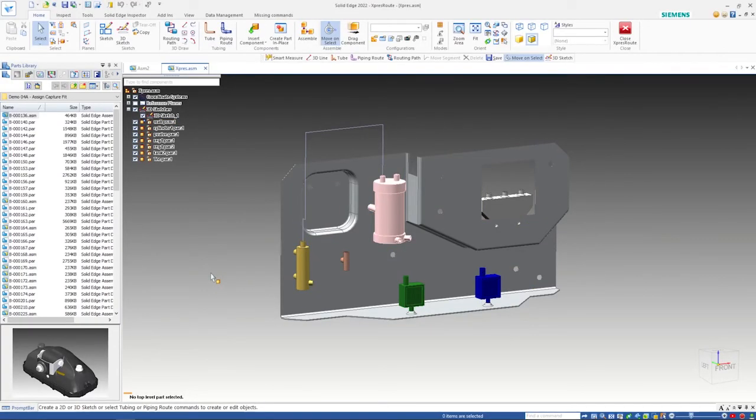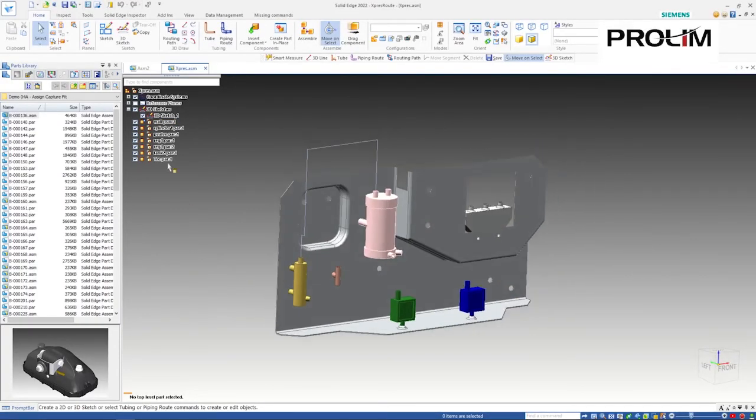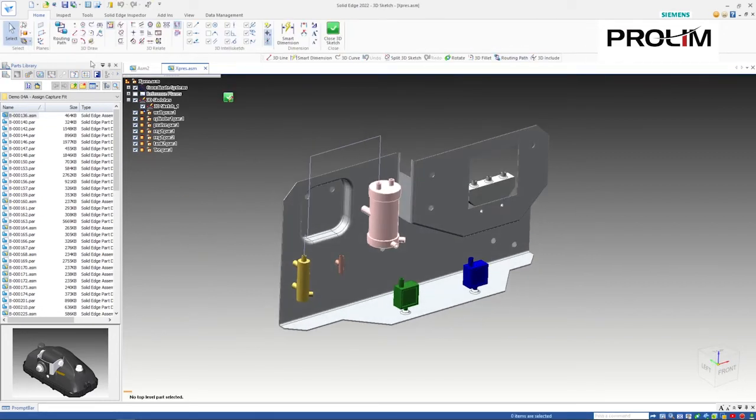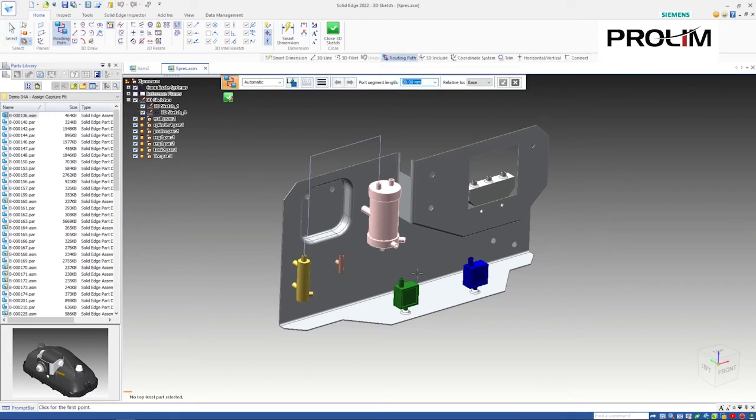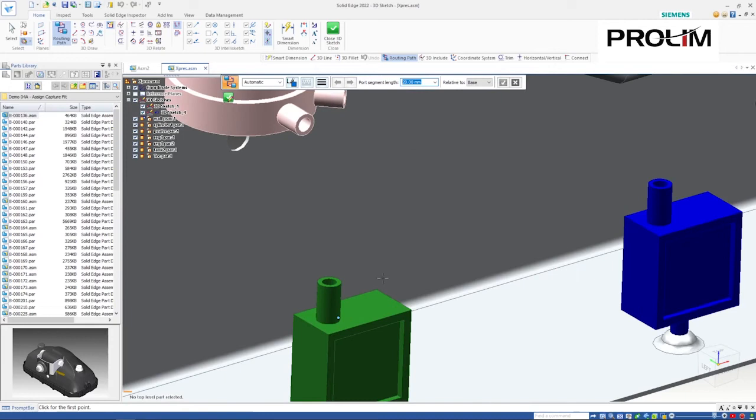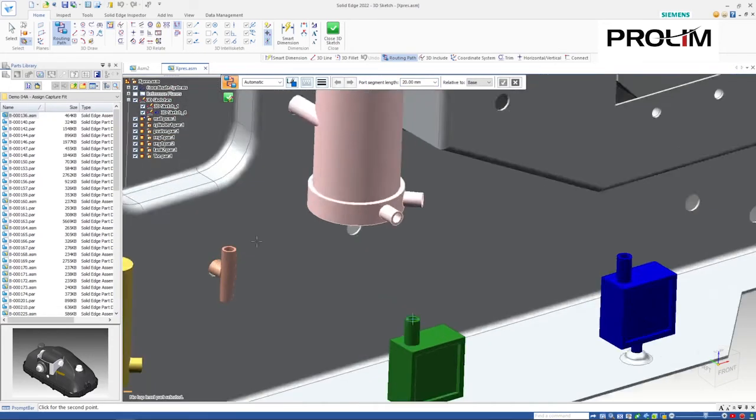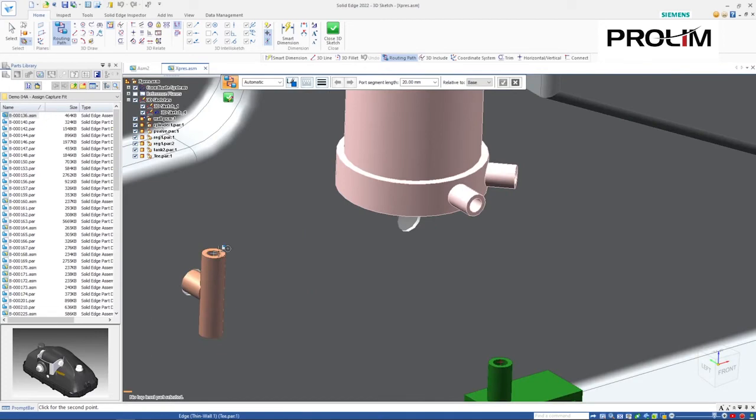So again, we'll use the same assembly here, and this time let's go into the sketching environment. Inside the sketching environment, we have the option here for the routing path. Like I said, the workflow is you first select the start point. So this is going to be my start point, and then say this is going to be my endpoint here.